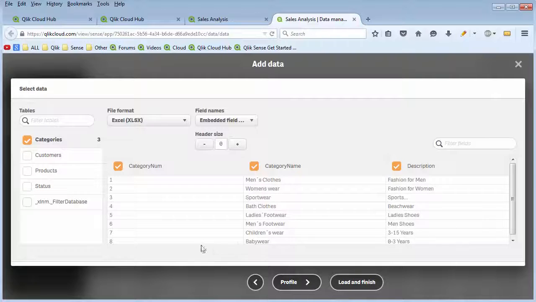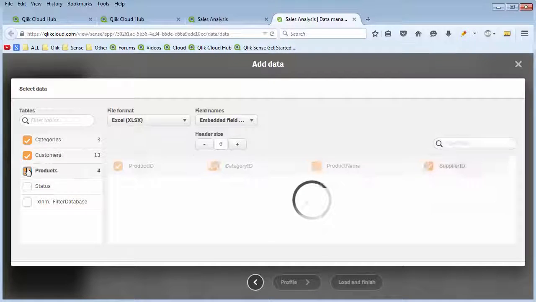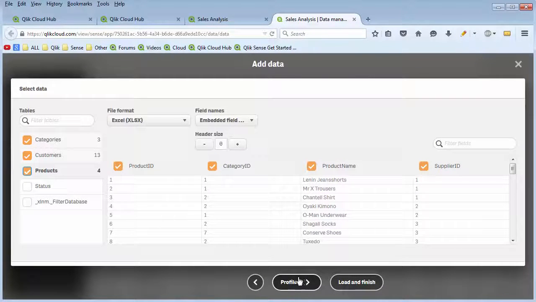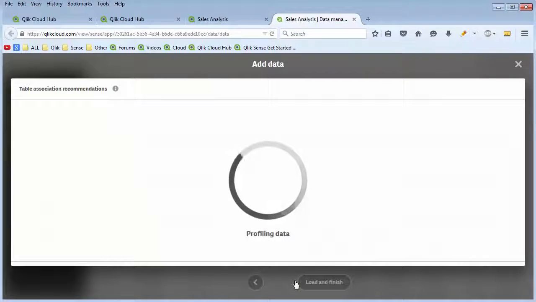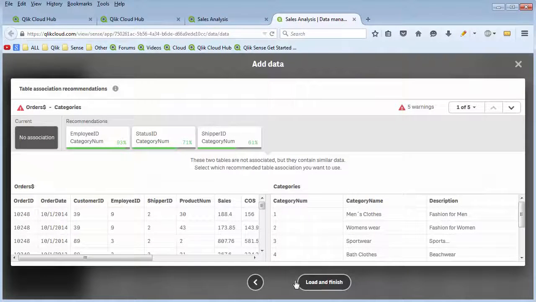Now the next time I go through this, you'll notice that I can choose from a variety of tables in that Excel spreadsheet, such as customers and products. And before I click Load and Finish, I'm going to click Profile. And what this is going to do is look at the data in my existing app that I just uploaded in the form of the Orders table, as well as the Customers table, and show me which associations or what columns have something in common.